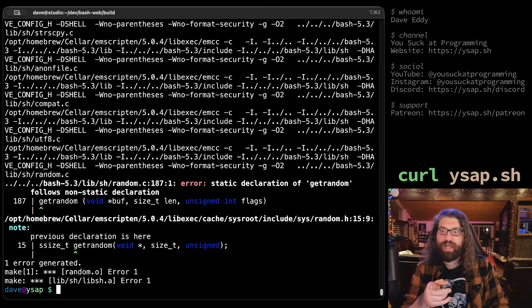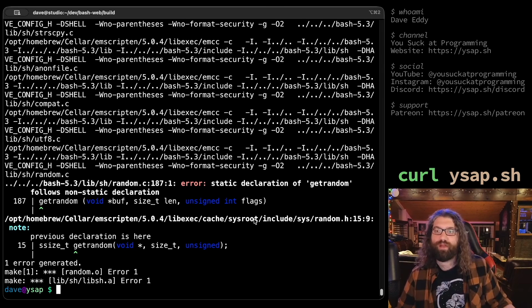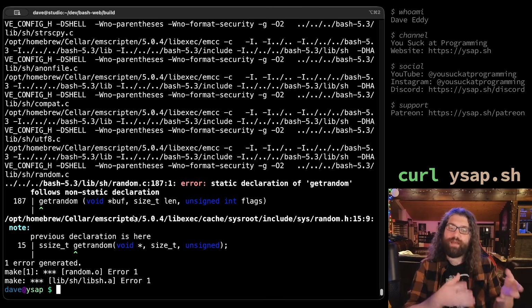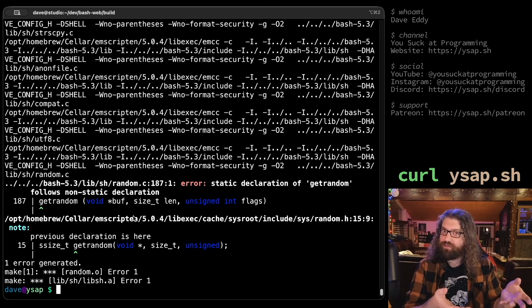We are failing with getrandom. So what's going on here? We have a static declaration of getrandom. This is a function that's been declared. And we can see that, okay, look at this. It's coming from random.c in the bash source code. But look at this. We also have a previous declaration of it here in Emscripten. So it looks like Emscripten gives us a getrandom function we can use. Bash also has its own version of getrandom that is compiled in there. So we've got to figure out how to make it so they don't clash with each other.